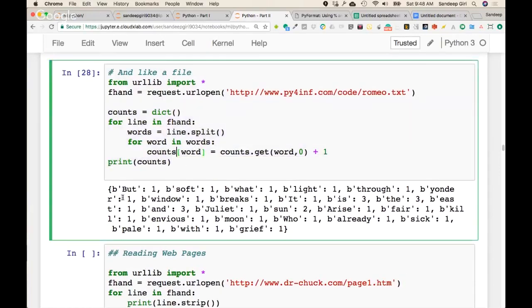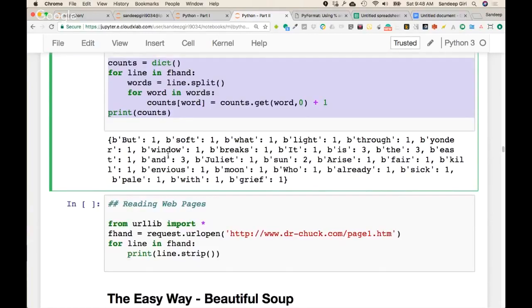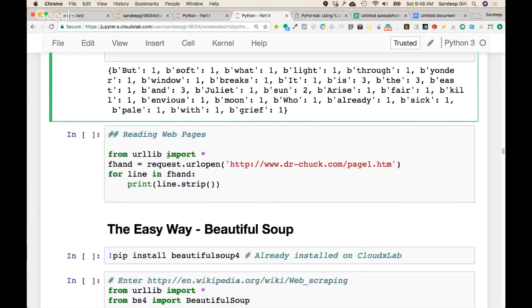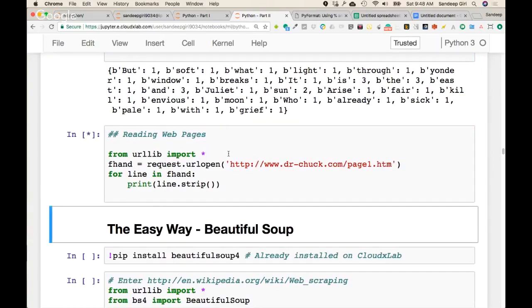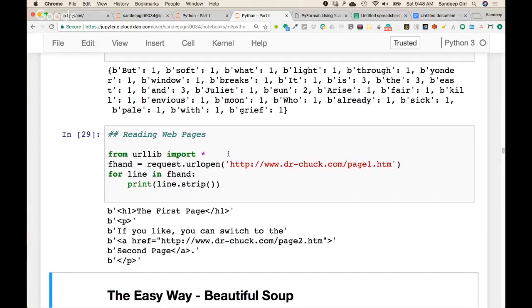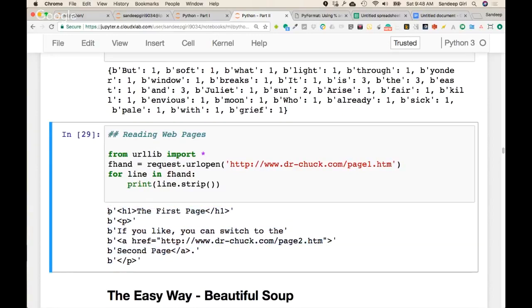Okay, so you can see that just like the way we did the word count when we read from the file, in the same way we did it from the URLs. In the same way, we can also read a website in a very simple manner. Ignore the B part here. B stands for binary data in the string.